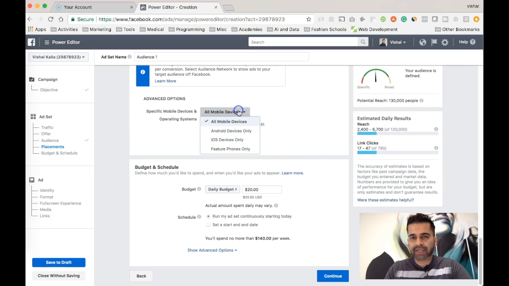And you can also do A/B tests. You can run one set of ad sets where you're targeting Android users, one set of ad sets where you're targeting iOS devices, and see which one performs better. But mostly for the first one, leave it the way it is.